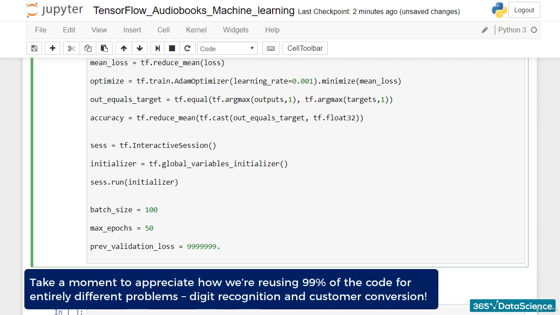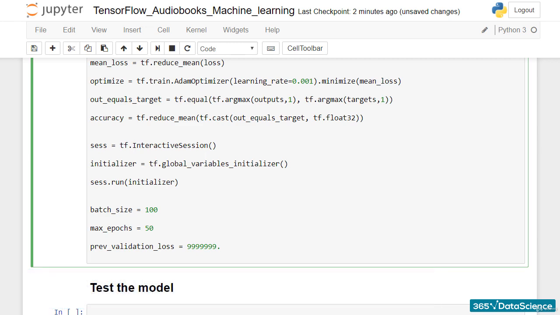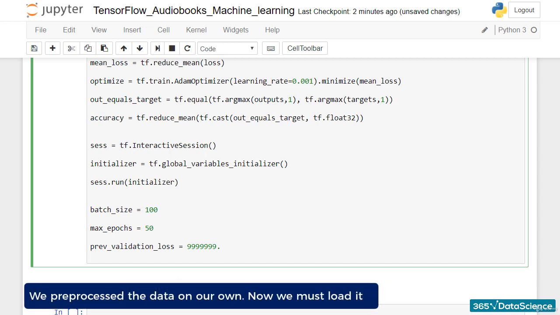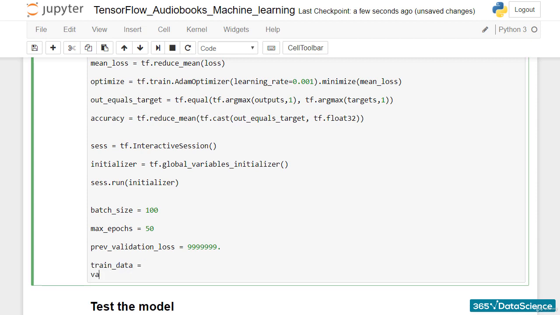Take a moment to appreciate how we're reusing 99% of the code for entirely different problems, digit recognition and customer conversion. This is the incredible advantage of using frameworks like TensorFlow. Time for the first major difference. In one of our first lectures, we said that around this time we would normally load the data. In the MNIST example, we use the TensorFlow data provider. Here, though, we pre-process the data on our own, so we will need to use the tools we developed to load the data. Let's declare two variables, train data and validation data.